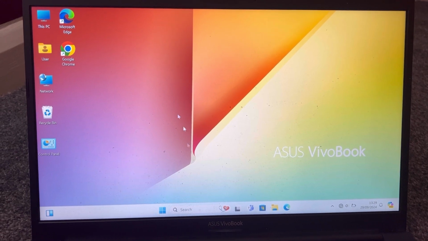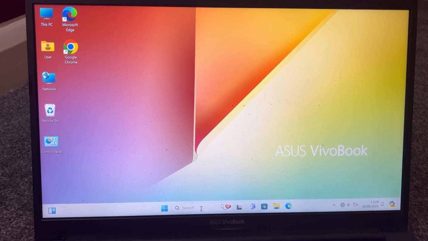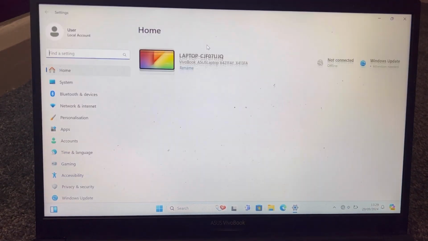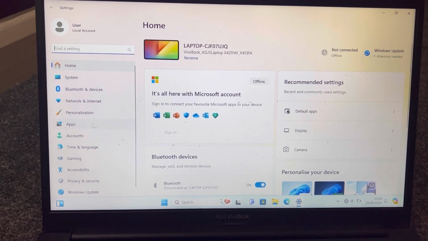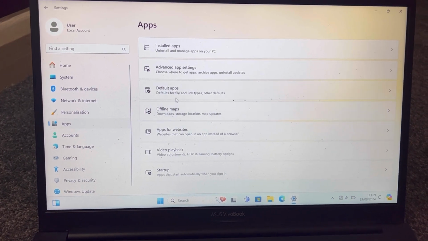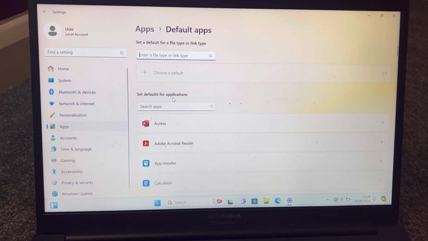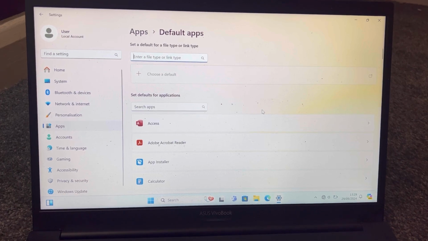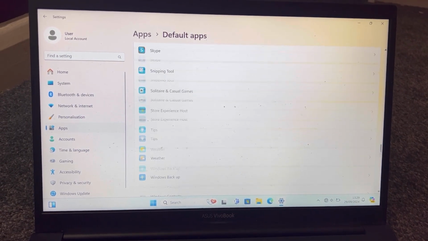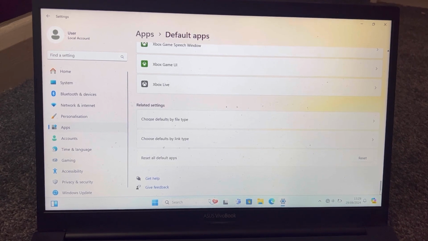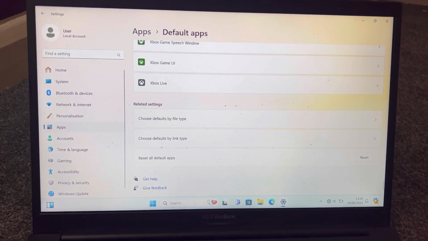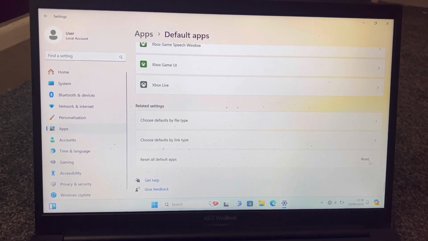Let's get started, guys. In the start search box, type in settings, then go to apps and then go to default apps. Scroll all the way down. This is the one you need. Reset all default apps. Click on reset.